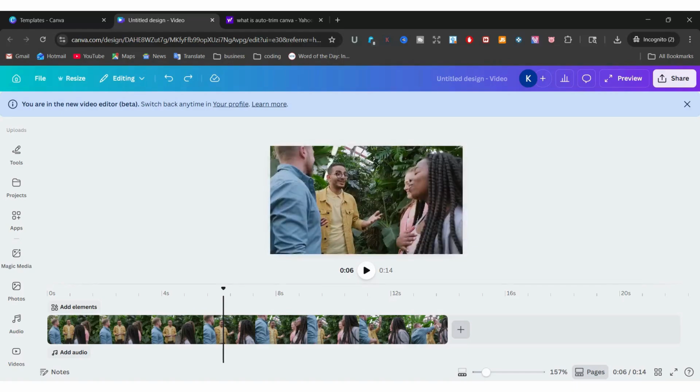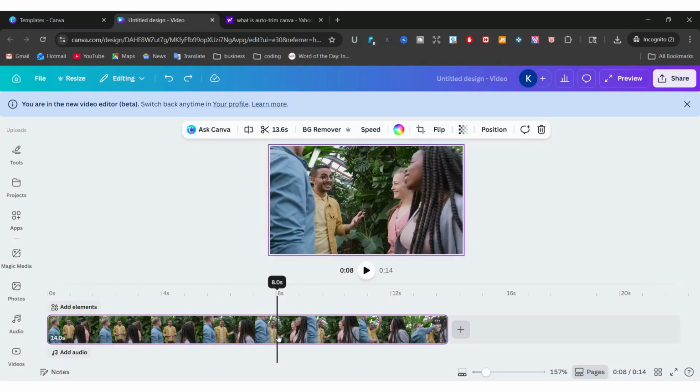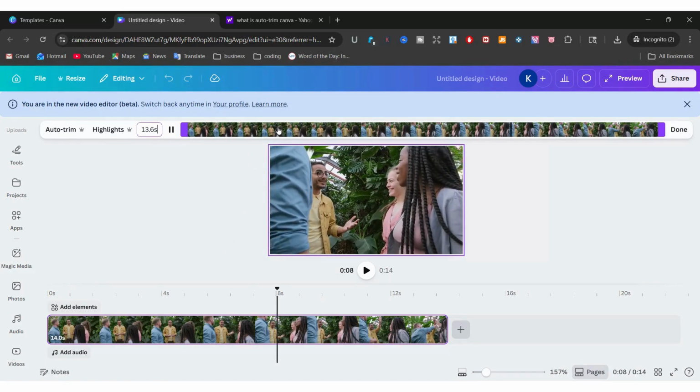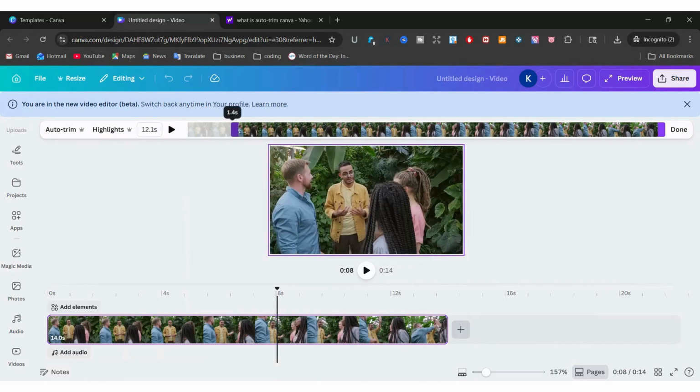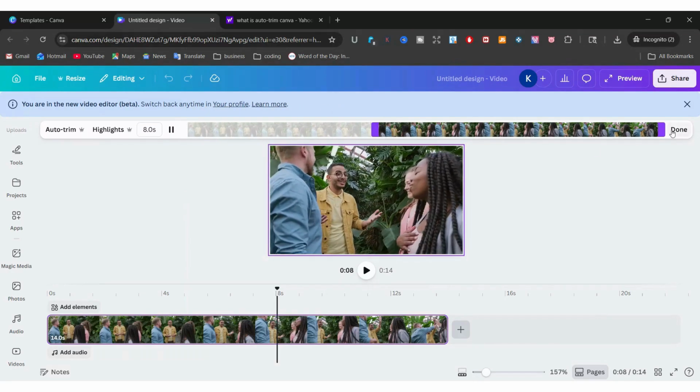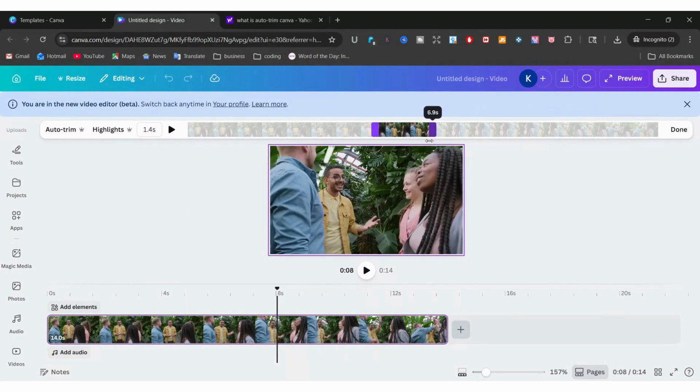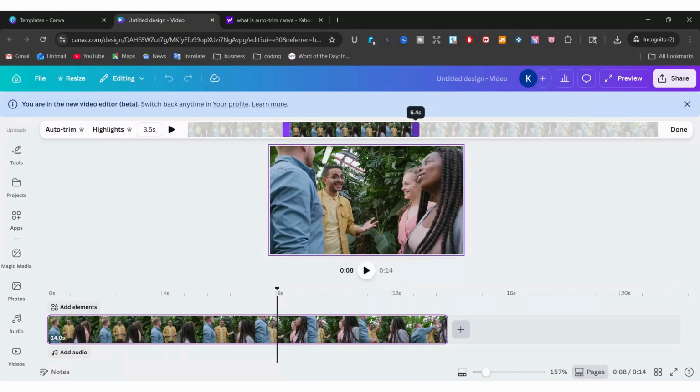Click on the video clip that you want to trim. At the top, go to Trim. Here you can drag the video clip from the left-hand side and from the right-hand side to identify which area of the video clip you want to trim.